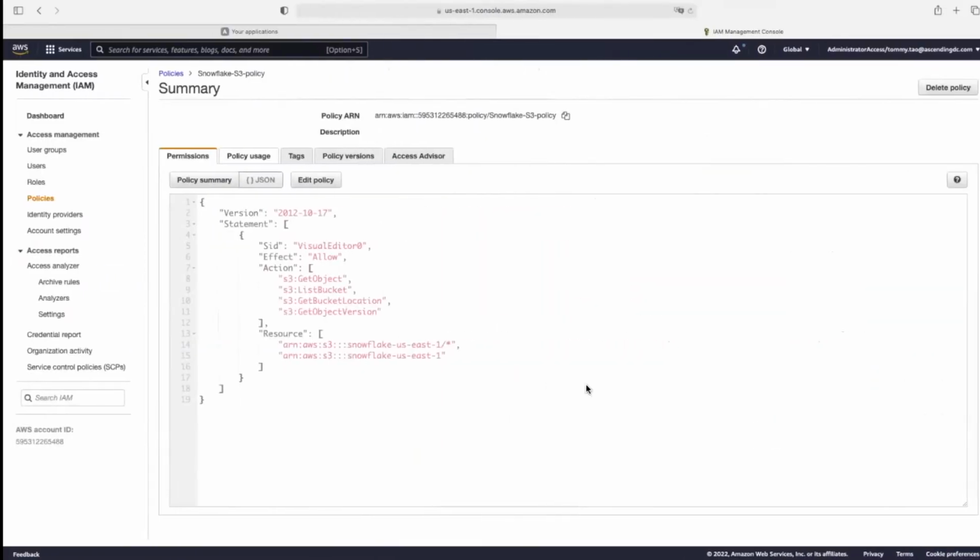Let me demonstrate IAM policy and permission setup first. So the first step is to create IAM policy with following permissions. As you can see here, we have S3 get object, S3 list bucket, S3 get bucket location, and S3 get object version. The second step is to create an IAM role.